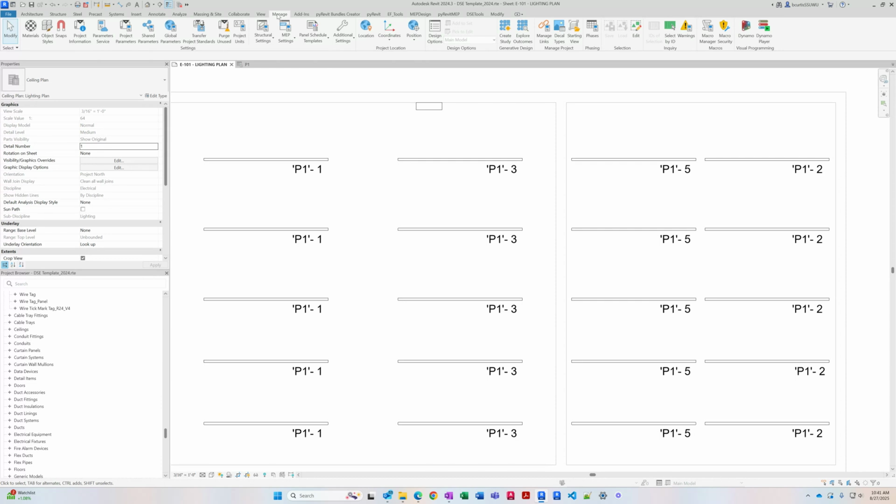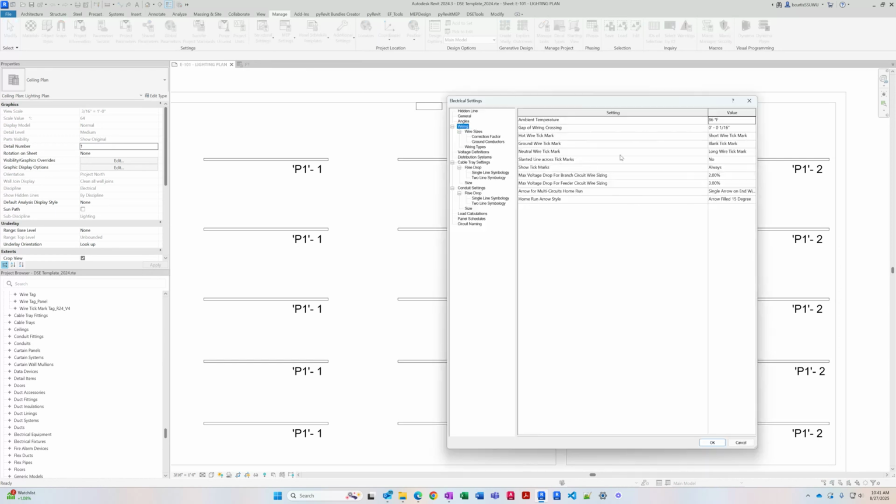First thing you'll want to do is come up to Manage and go to MEP Settings and select Electrical Settings. You have a few options in here. Go to Wiring. On the right of that, we have hot wire tick mark, ground wire tick mark, neutral wire tick mark. Those are the three that will be utilized at different times. And then another one that is also important is down here, arrow for multi-circuit home runs. How do you want to handle that?